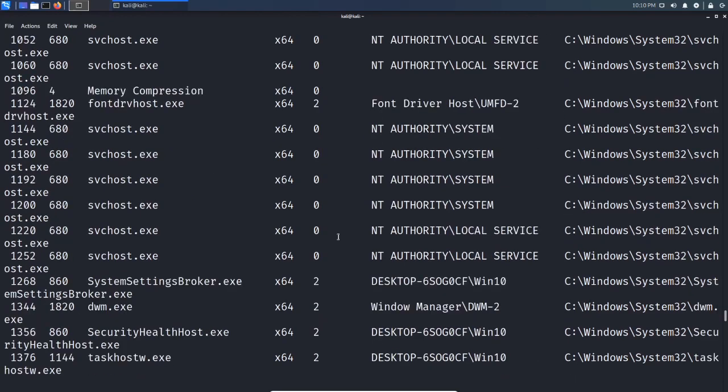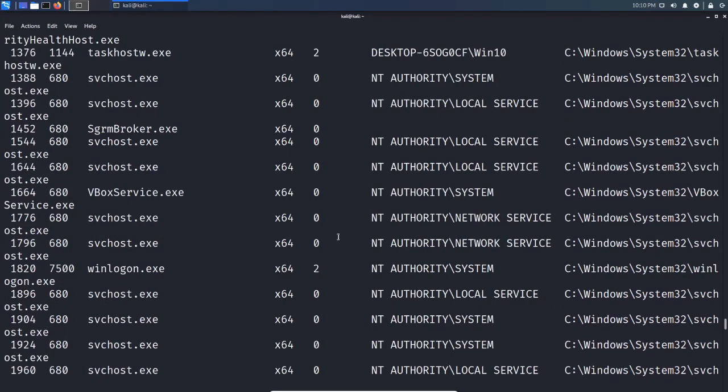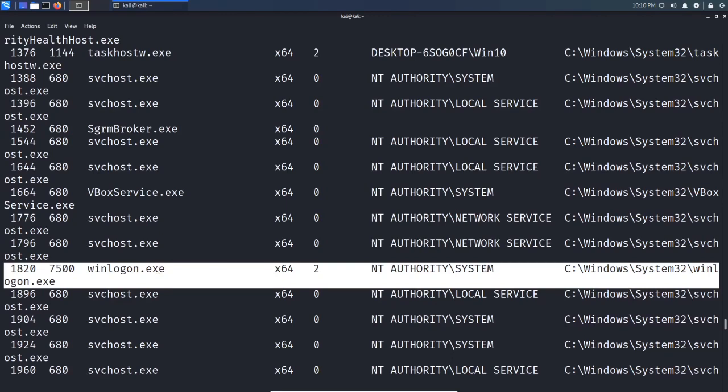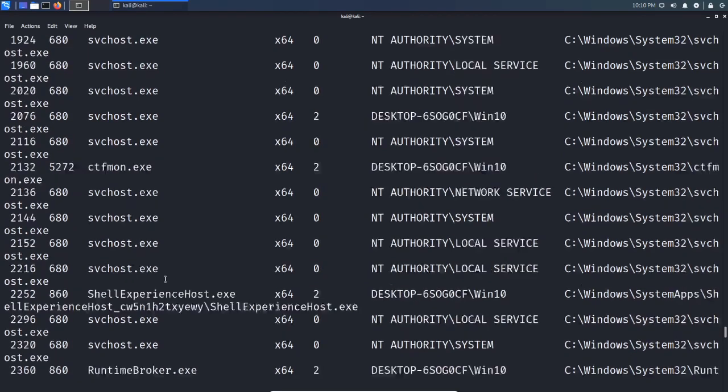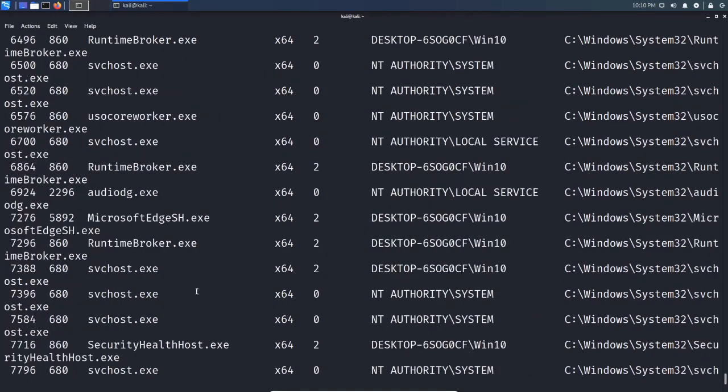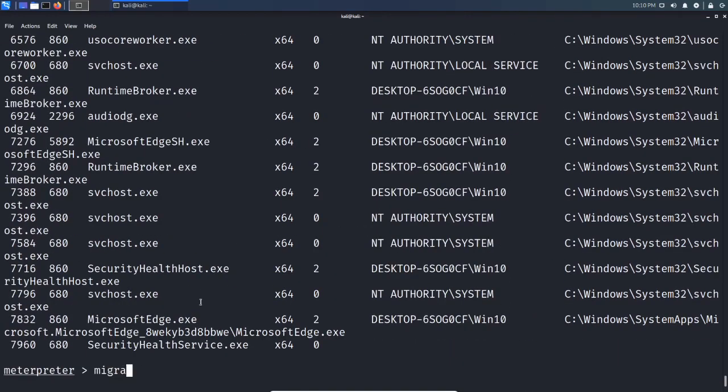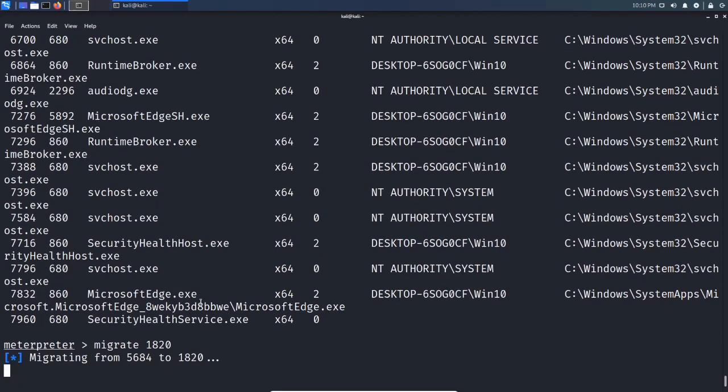So I'll just look for that here. It should be, there we are, winlogon, and that is NT authority, right? So we're going to say migrate to 1820, right? So migrate to 1820, and I'll do that right now. So migrate 1820, and that's going to migrate to that particular process.